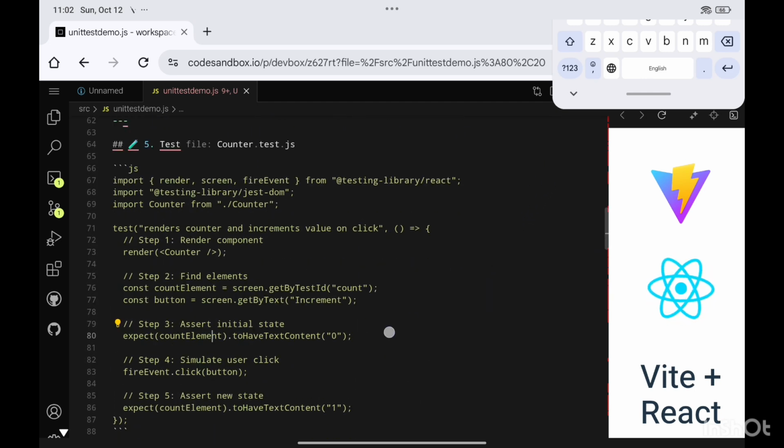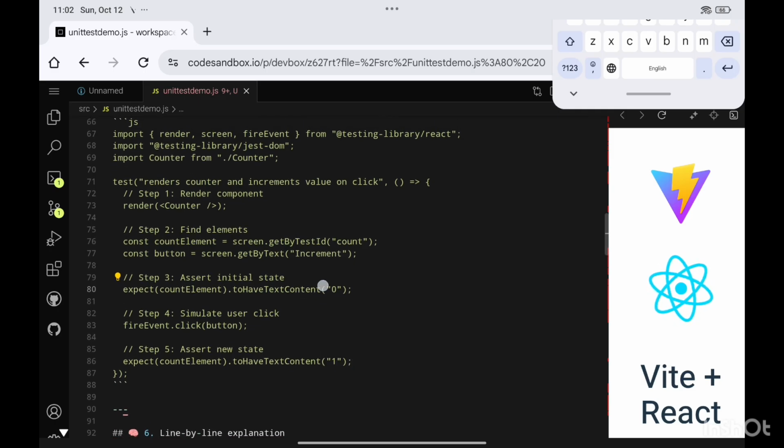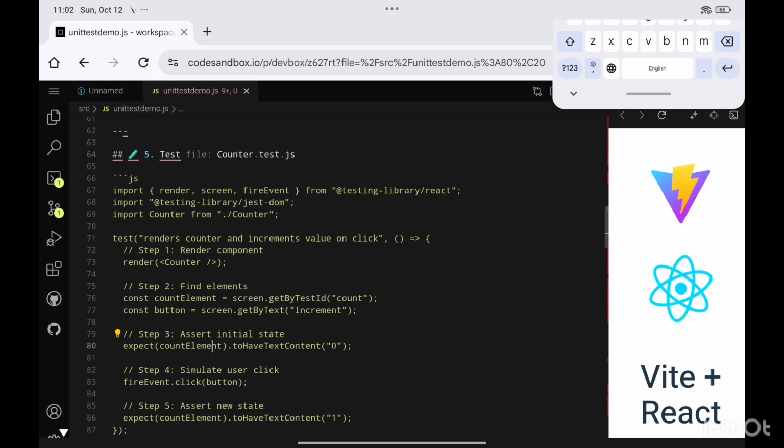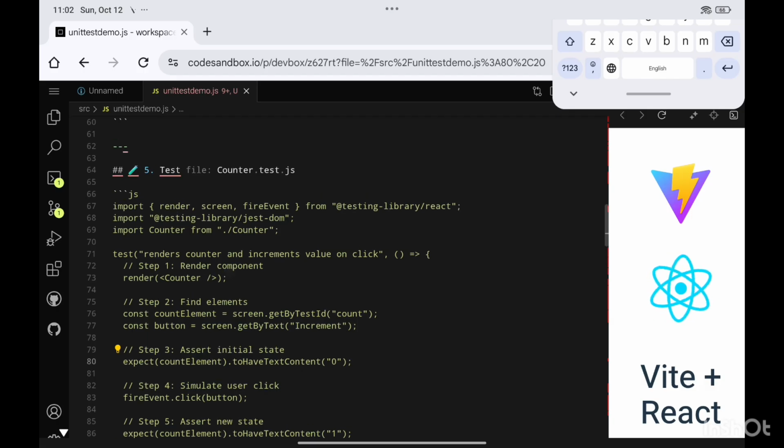So here, to have text content 1 means it should have 1, right? To have text content 0 means zero. Render means it is rendering. If we are from a technical background, we know, right? Render means to display something in the browser. So when the component renders, it will render this counter.